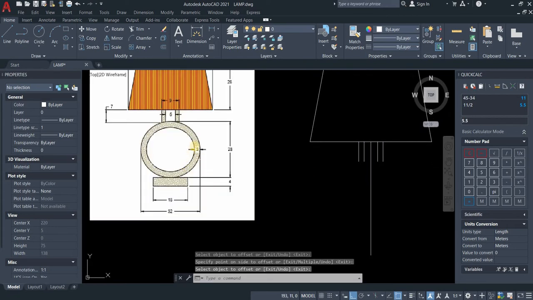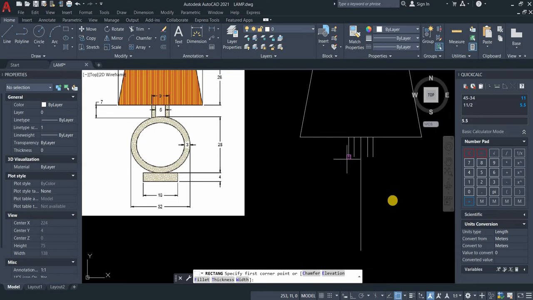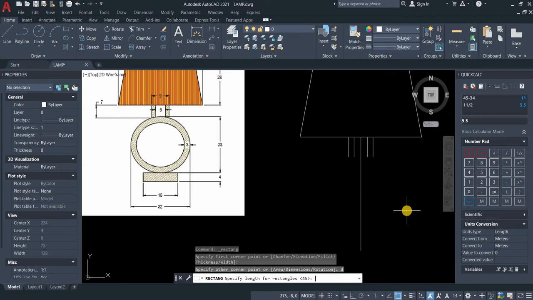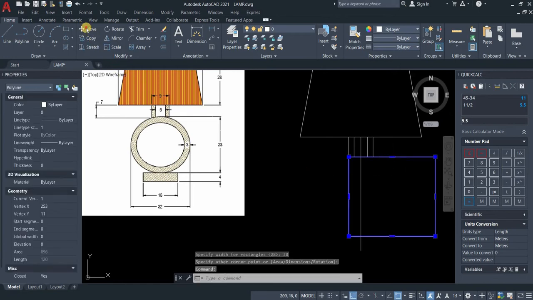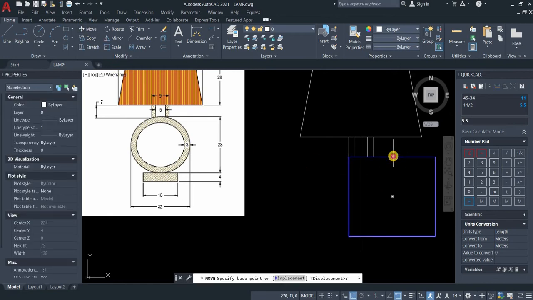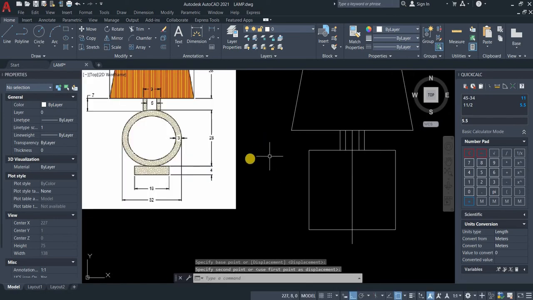Now let's create a rectangle, because this ellipse is drawn using a rectangle. So the measurement of our rectangle is D for dimensions. The length is 32 and the width or the height is 28. Let's just click this and then move. Displacement is midpoint. Place it in the midpoint.